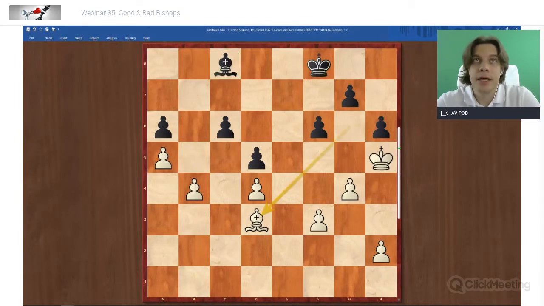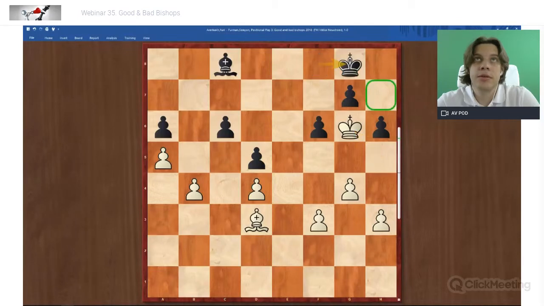King f7, h3, a waiting move. King f8, king g6, king g8. So we want him to get away and occupy the h7 square. We just play bishop f1, a waiting tempo move to force the bishop to stay there.